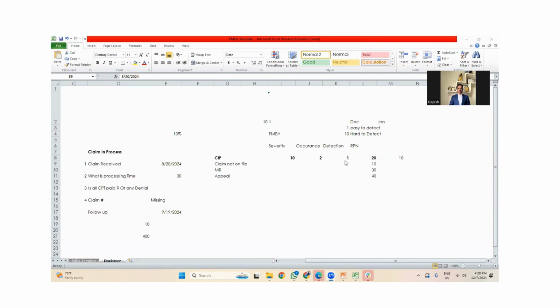And the second one, in a similar way. What I'm going to do is multiply the severity, occurrence, and detection, and derive my RPN score. What is my RPN score here? If you multiply all these items, 20 is my score.